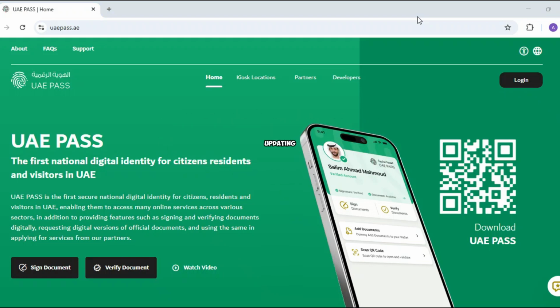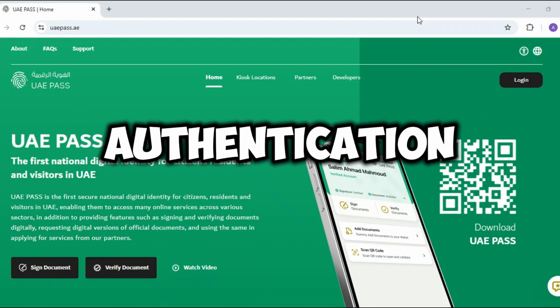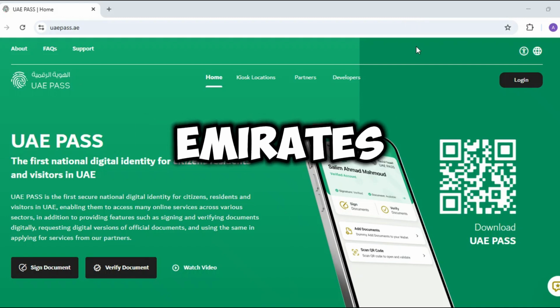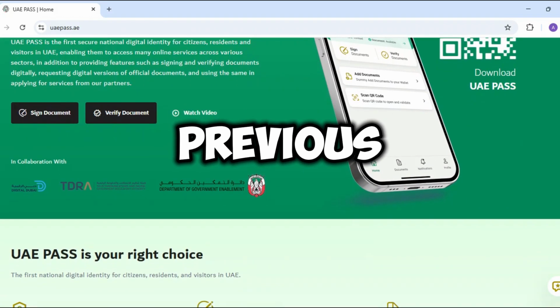Today, I'll walk you through updating your Emirates ID in the Etisalat app using UAE Pass for authentication. It's a secure and seamless process. First, ensure your Emirates ID is already updated in the UAE Pass app, as we covered in the previous guide.